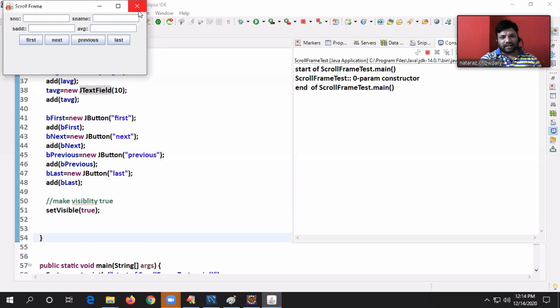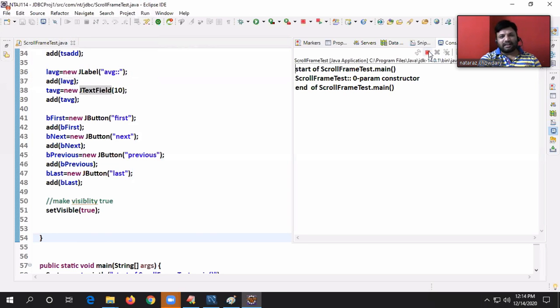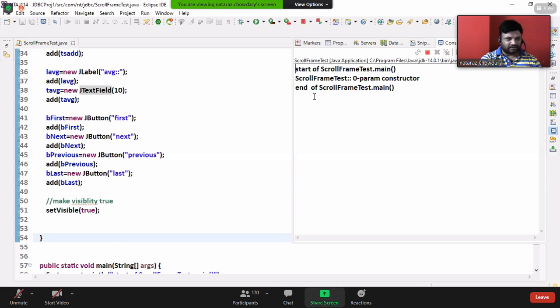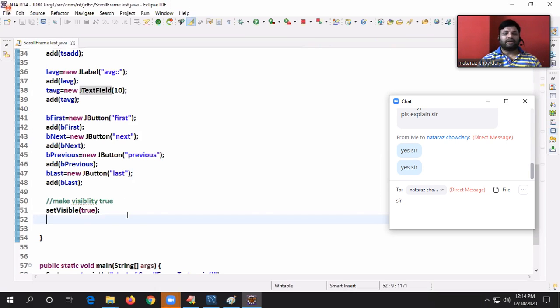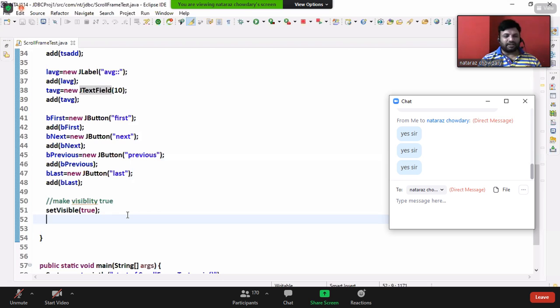Observe one thing, I clicked on the cross mark, still the application is in running mode. So it should not be like that. When I close the window, the application should be terminated, right? For that we have to give an extra instruction to JFrame. Hey JFrame, whenever I click the close button, you kill the running application process.